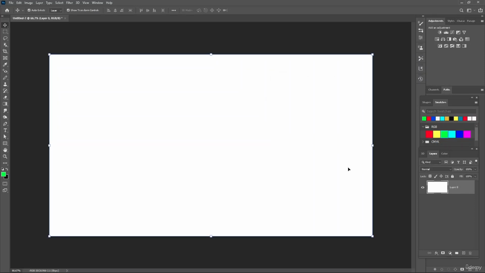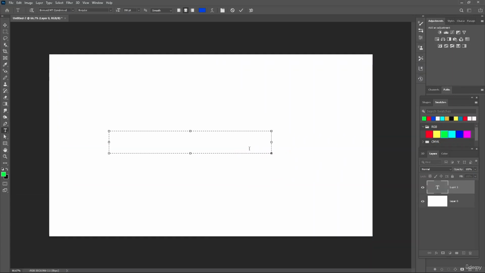Next, we have the text layer, which is specially designed for editing and manipulating text in your design. You can change the color and the size. To create a text layer, select the text tool, click on the canvas, and type whatever you desire.